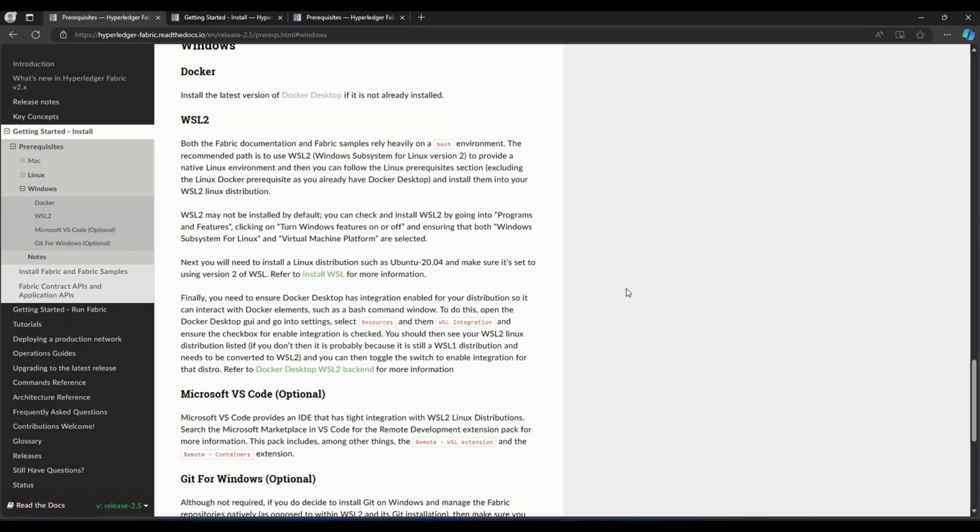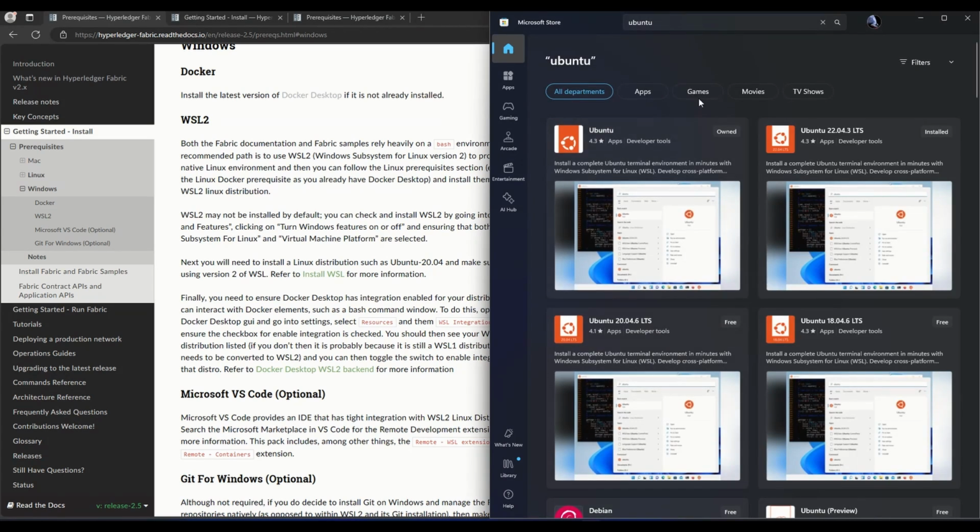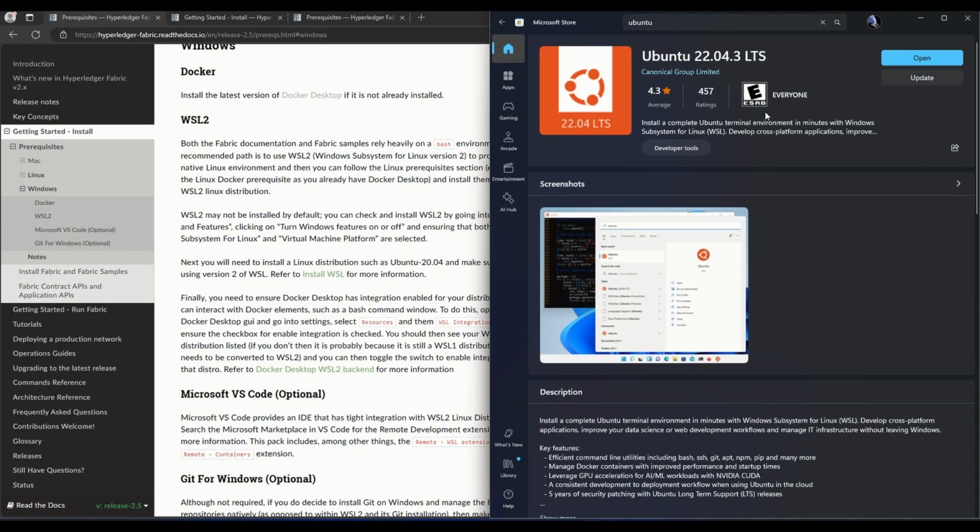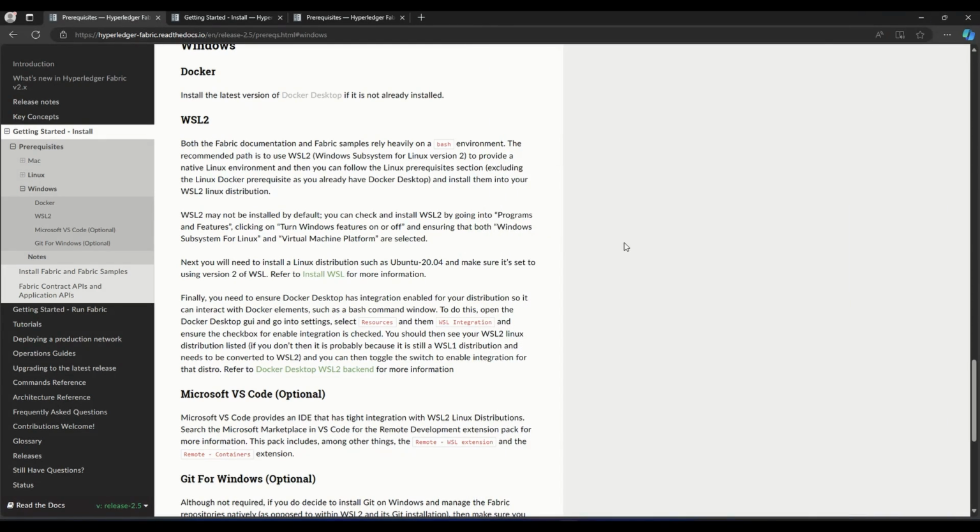And to make sure that your Docker Desktop is integrated with WSL 2, the first thing you also need to do is open the Microsoft Store and install the latest long-term support Ubuntu system, which is 22.04.3 at the time of this recording. Again, I've already installed it, so it's already there. I don't need to do this again, but that's what you need to install.